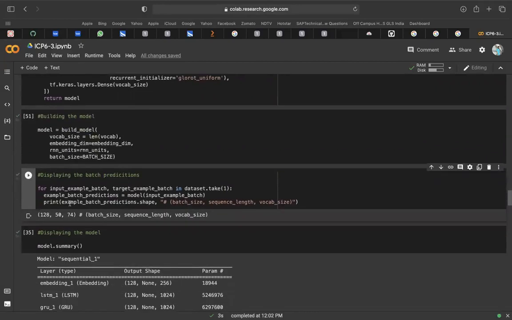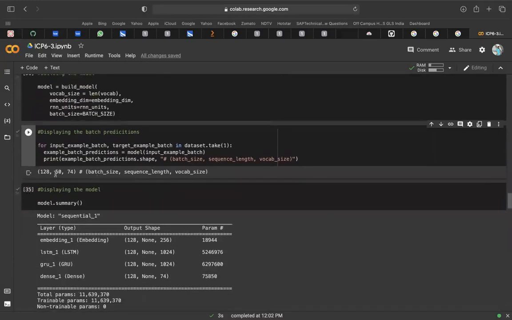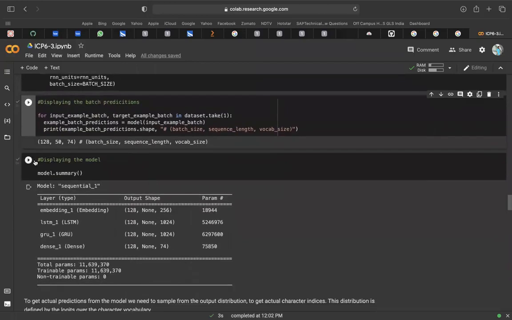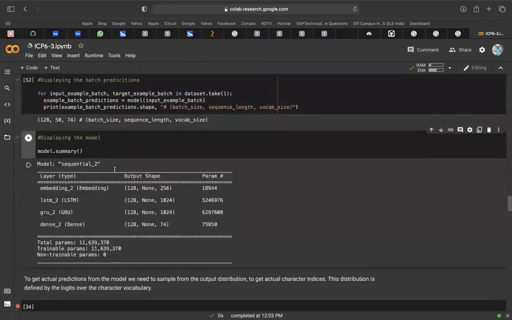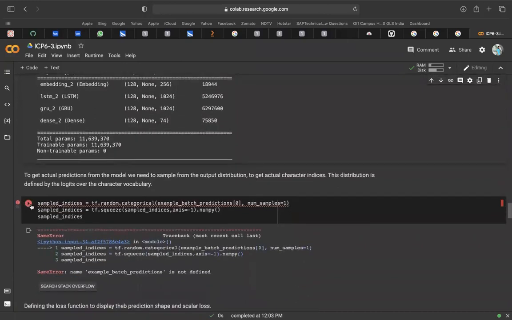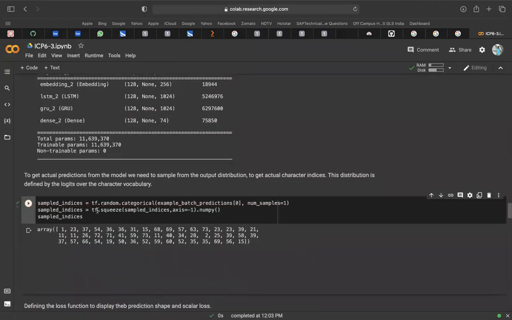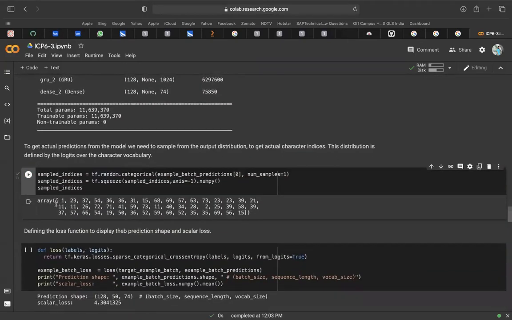So we can see that we are printing the example batch predictions. We can see the batch size as 128, sequence length as 50, and the vocabulary size as 74. And next we are displaying the model. It will get executed. So here we are doing the predictions.